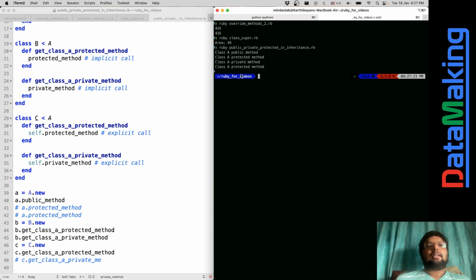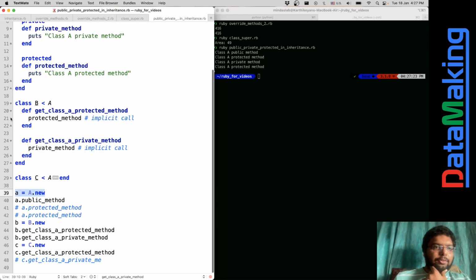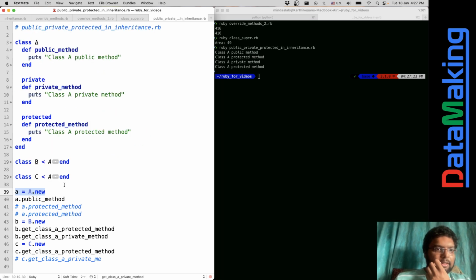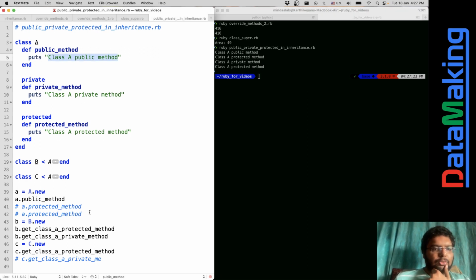So you just have class A. A is nothing but A.new, so this instance of A gets created. Now you call this A.public_method, so this one gets called. Class A public method gets printed over here. Of course, private and protected methods won't work, so let me uncomment and do it.